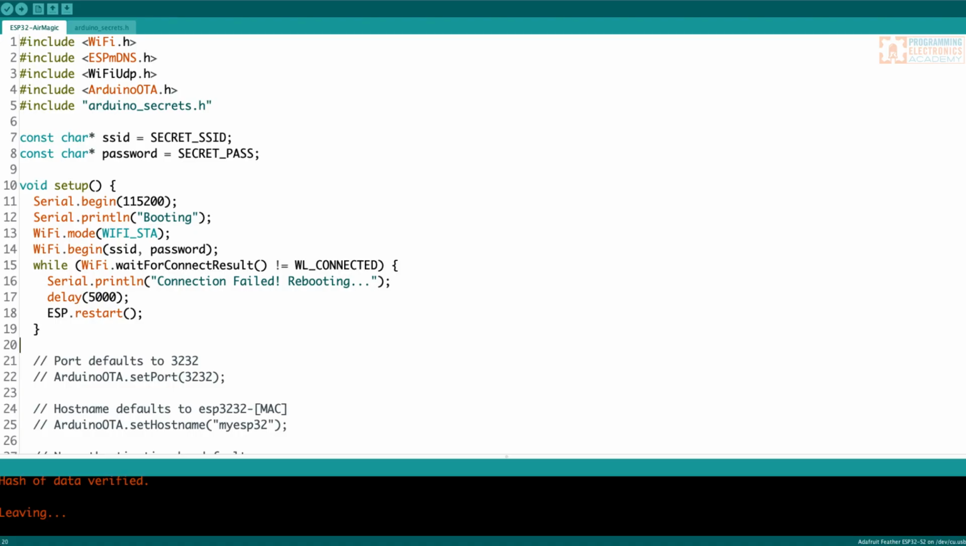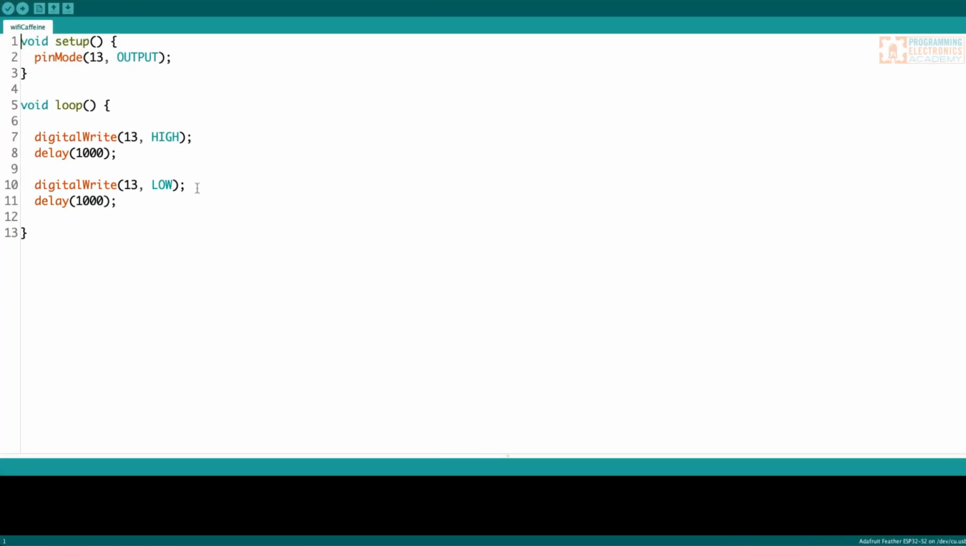In this case, I'm just going to use a simple blink sketch. All right, so I just want to upload a blink sketch over the air to this ESP32. So I'm just going to go ahead and open that sketch. I happen to have it right here. All right, so here's my Wi-Fi caffeine sketch right here. It's just a simple blink sketch, right? Going to turn an LED on and off.